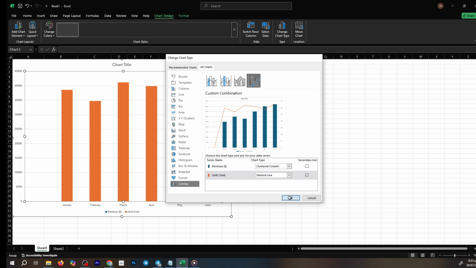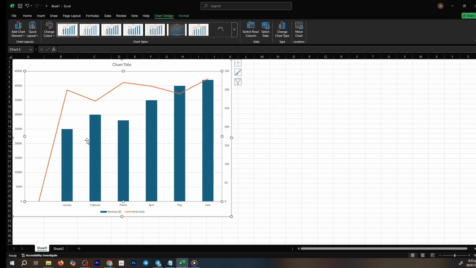And just like that, your chart will transform into a combination of a bar graph and a line graph. This dual format chart is not only visually appealing, but also a fantastic way to compare different types of data cohesively. And that's all there is to it. Combo charts are a powerful tool for providing a comprehensive view of diverse data sets all in one place.